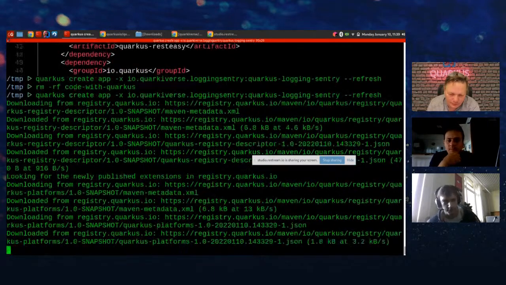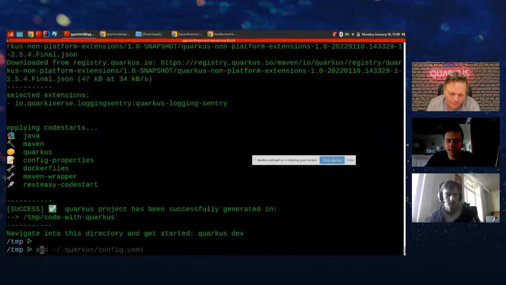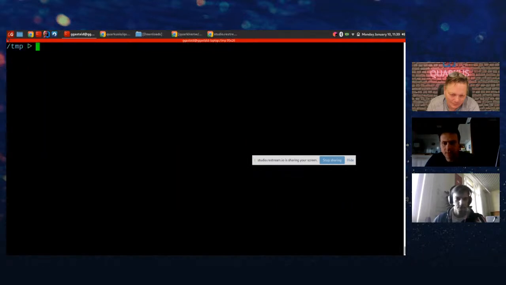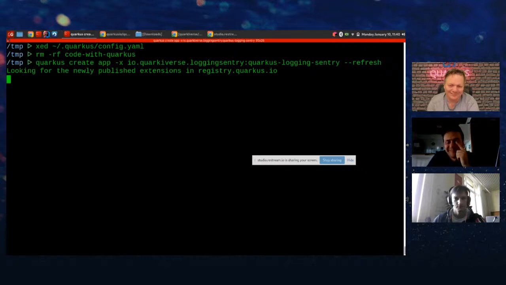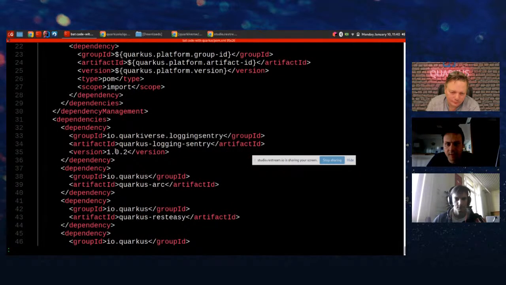But yeah, it looks like, George, you have the debug enabled, right? Oh, yes. Usually it's not that verbose. Let me just... There we go. Nicer. Okay. Yeah, there we go. Let's see if it's updated. Yeah, now it's updated. 1.0.2. Nice. 1.0.2.